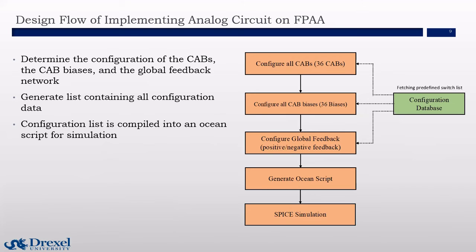We first determine the configuration of the caps, then the cap bias and the global feedback network. Then we generate a list containing all the configuration data. Finally, the configuration list is compiled into an Ocean script for simulation.